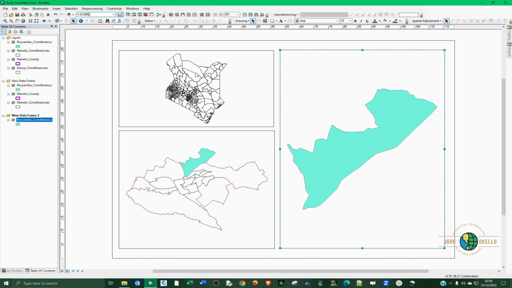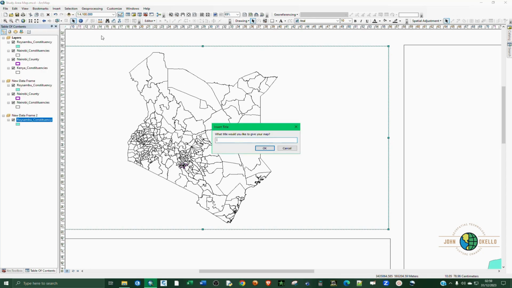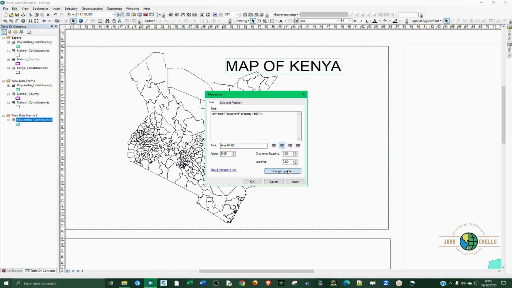Then this one here, let's make the standard scale 100,000. This one, like that. So let's start by adding some elements in this first data frame. I'm going to click on it to highlight and insert a title and call it map of Kenya. Click OK and then double click to make some changes.